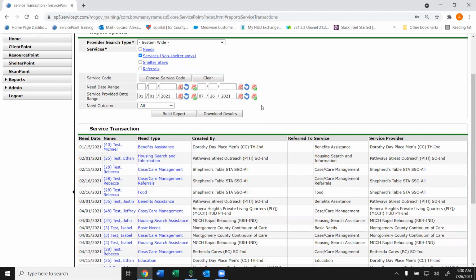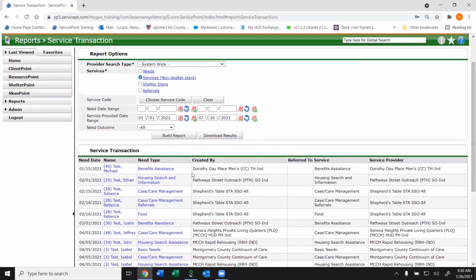Now, why do we have two different here? Why do we have created by and service provider? It looks like they're pretty much the same, but there is a subtle difference, and this will help you to find enter data as errors. So for example, if the created by is different from the service provider, it means the case manager was accidentally doing enter data as the wrong program. So maybe this says Dorothy Day Women. What that would mean is that the case manager was accidentally EDAing as Dorothy Day Women when they put in a service for Dorothy Day Men.